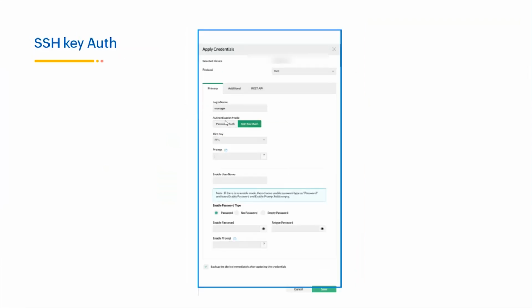Lastly, there's support for SSH key authentication as well. Instead of using a password, you can create an SSH key, provide it in the apply credential screen, set the appropriate prompt, and proceed with the enable password type. This provides a more secure alternative to traditional password authentication.